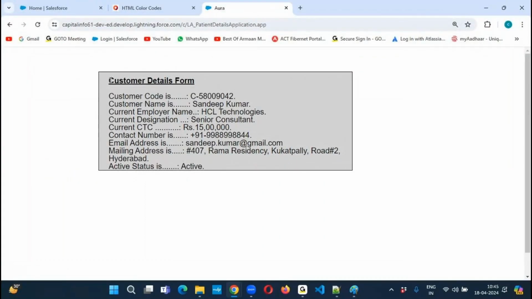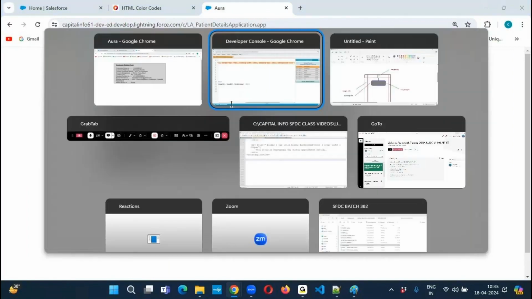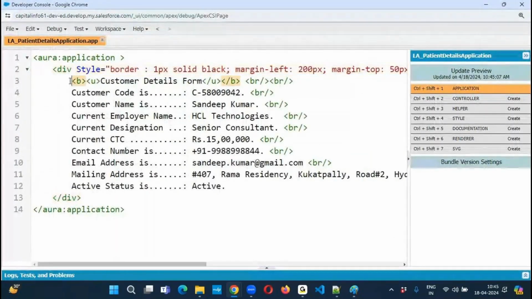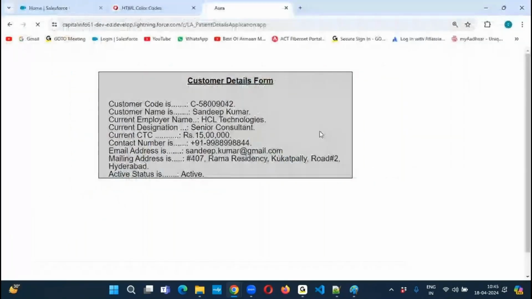If you want to show this content in the center, then we can use the center tag. I want to show this content in center format. Let's save this. Now we can show it in the center part over here. So depending upon your application requirement, we can show the content over here.